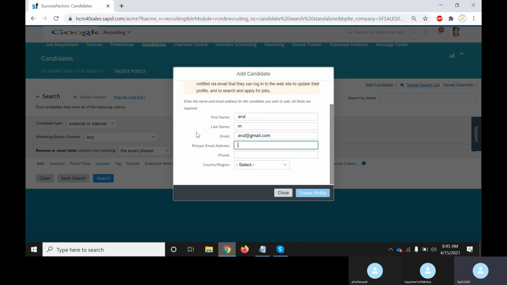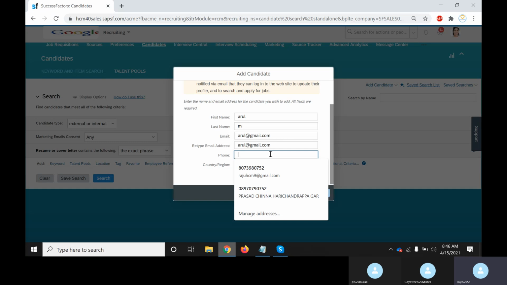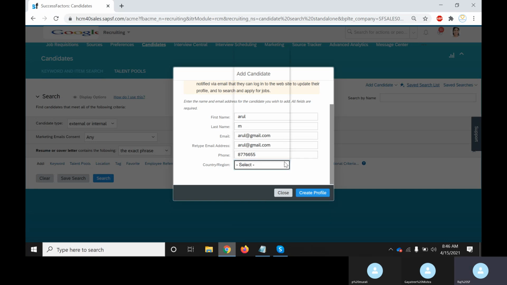First of all, we will not change this information. This is the default SAP delivered template only. Most things, the default SAP standard fields, are available. But apart from the standard fields, if you want to add any additional fields, you add them based on the requirement. Select the country and click on create profile.